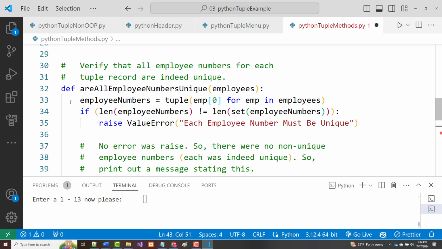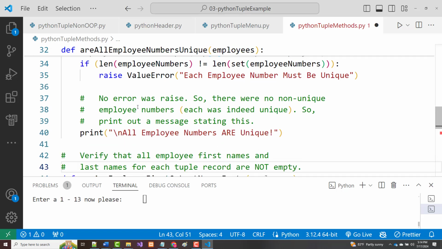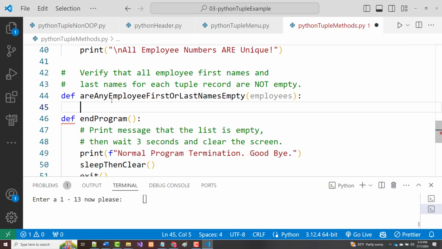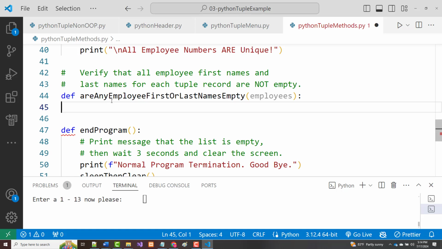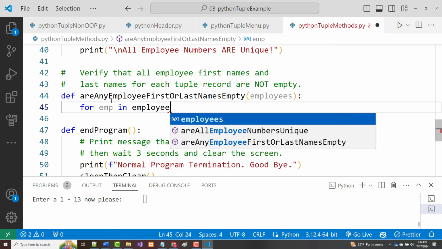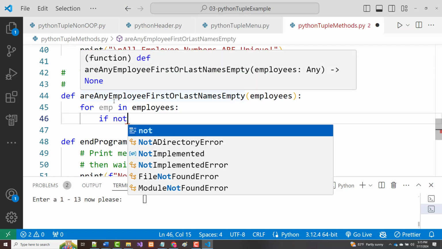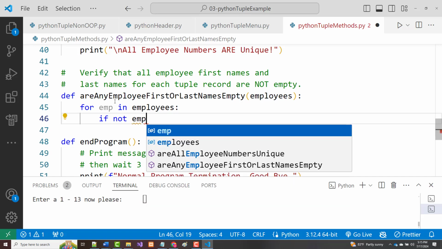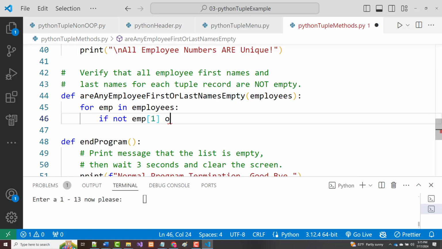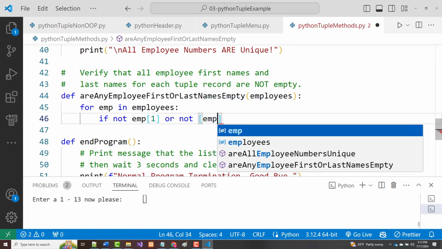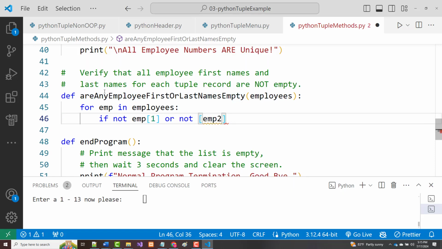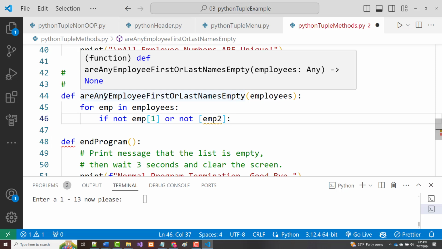So what I'm going to do in here is ferret through or go through the entire list. So I'm going to say for emp in employees. So in other words, I'm going to go through the whole thing. If not emp1, which is the first name, or not emp2, meaning if either one of those is indeed empty. Whoops.